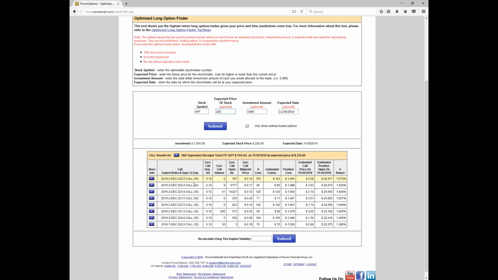The first one that's shown now is if the stock moved up a little bit more than 10%, the December 222.5 call is currently trading at 14 cents. This is deep out of the money at the current time. We could buy 103 contracts with our $1,500 investment, and if the stock was trading at 225 on November 30th, that December 222.5 call would be worth $2.58, so we'd have a very high return on the position.